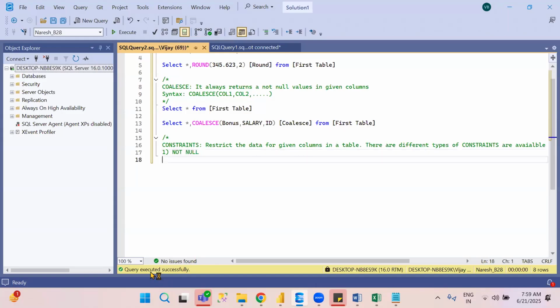Not null. Default. Check. Unique. Primary key.